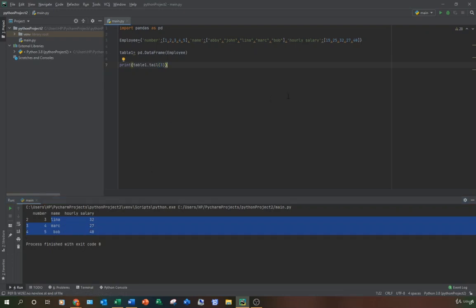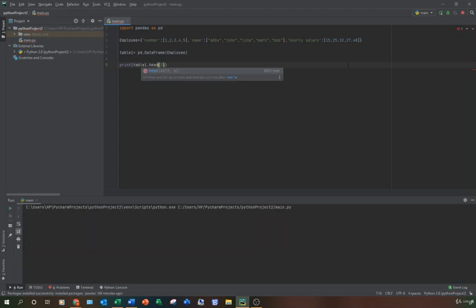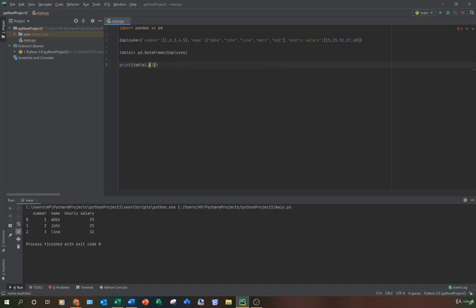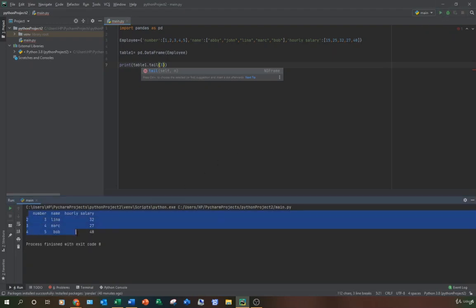So I think you guys get the point. Basically, if you want to generate the first elements of your database, you'll simply use head. Let's try it out. We write down head and we run our app. And if you want to generate the last elements of your database, it's going to be tail. Same thing, but just write down tail and you can run your app. And as you can see, it generates the 3 last elements of your database.